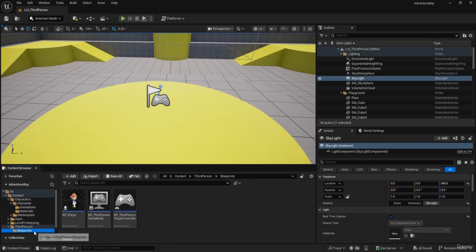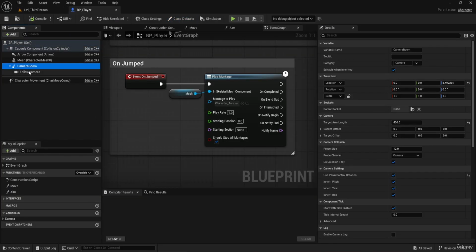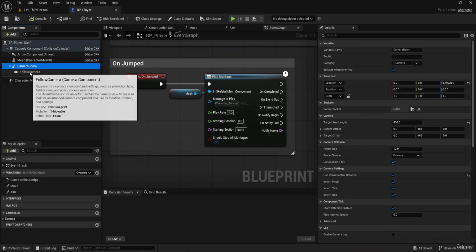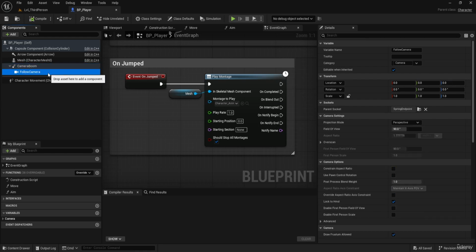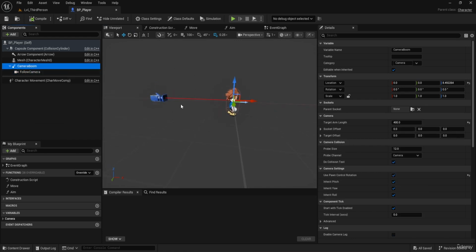Go back to the blueprints folder and open the player blueprint. And in here, you'll find these two components for the camera. There's the camera boom and the follow camera. If you go to the viewport, you can see what these are basically. The follow camera component is the camera itself. And then the camera boom is this line here. That's basically like this stick that holds the camera away from the player at a certain distance.